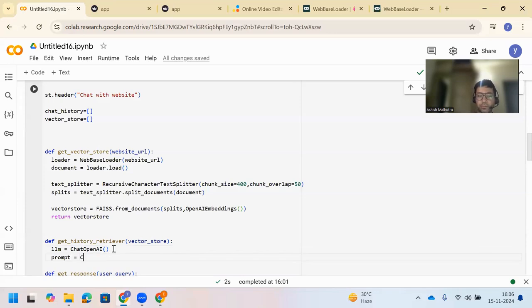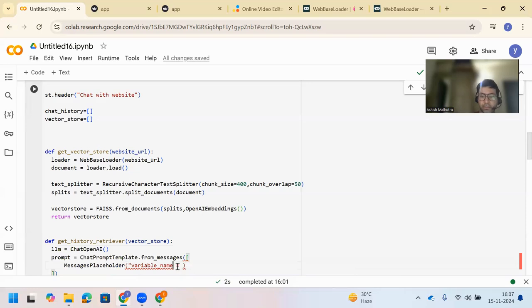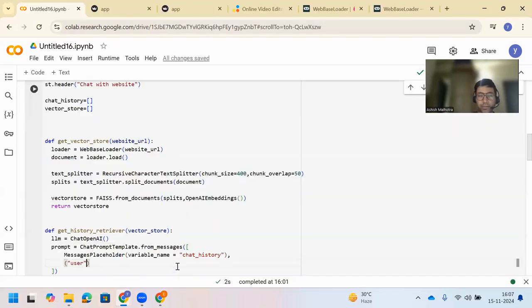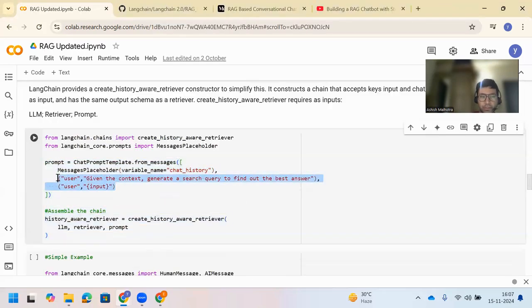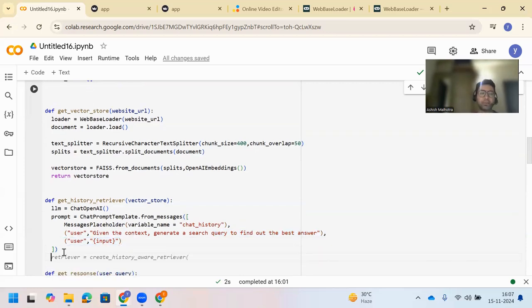So we have initialized the LLM, and after that, we are going to create a prompt. Prompt is equal to chat prompt template dot from messages. We'll create a messages placeholder, and we'll give it a variable name. It's not like this, it's like this. The variable name is going to be chat history. And then we're going to give it a user prompt. Why don't we copy this instead? There you go. This is better, right? User, given the context, generate a search query to find out the best answer. And the user also gives the input. So this prompt is created.